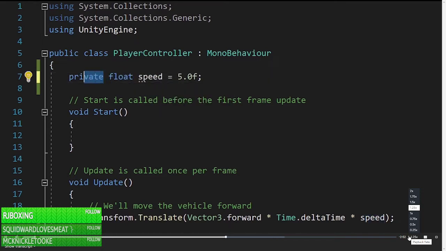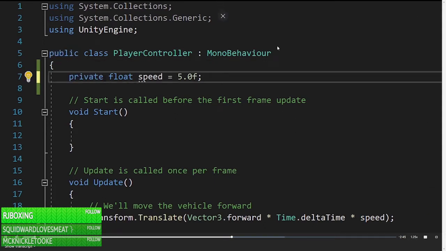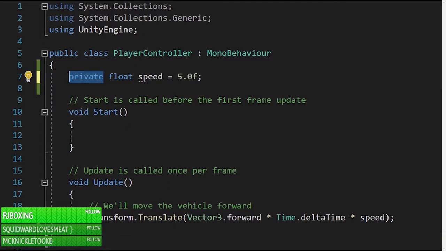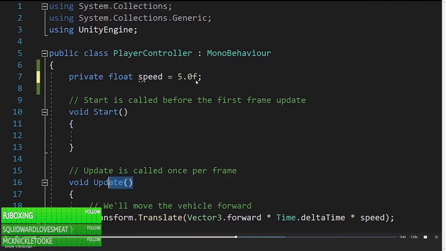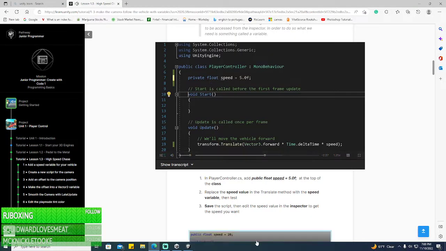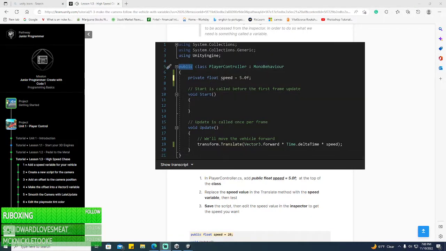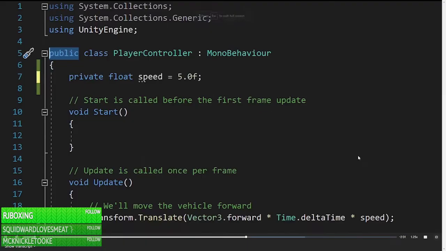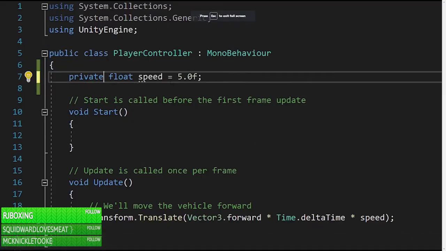The private keyword is what's called an access modifier. In fact, the public keyword is also an access modifier. Private can only be accessed within this class. In fact, this start and update method are both inherently private, so you don't actually need to type the word private. Versus the word public means that you can access, see, and use this class in other places. So we want to be able to see and interact with our speed variable, so we will make this a public variable.